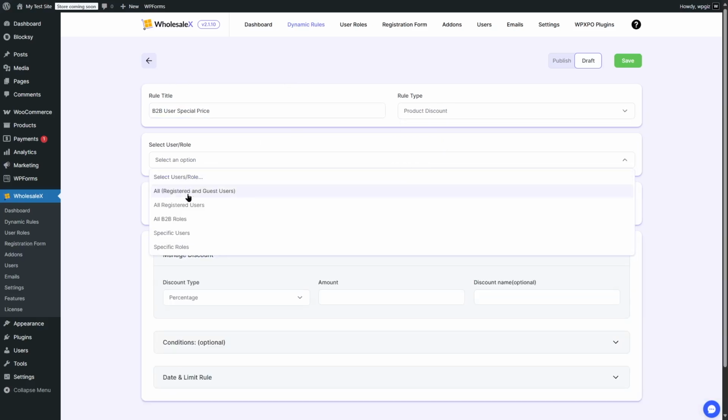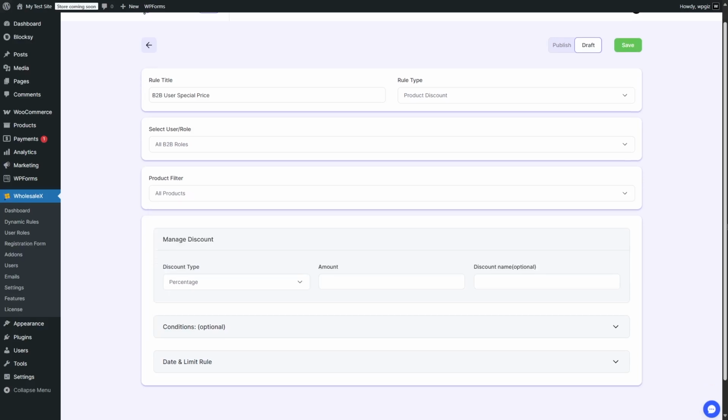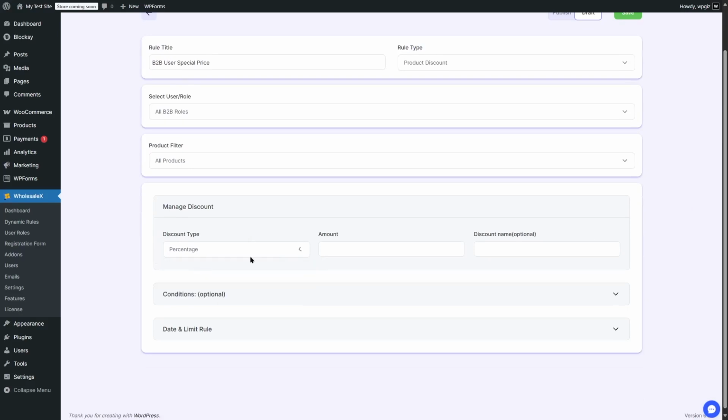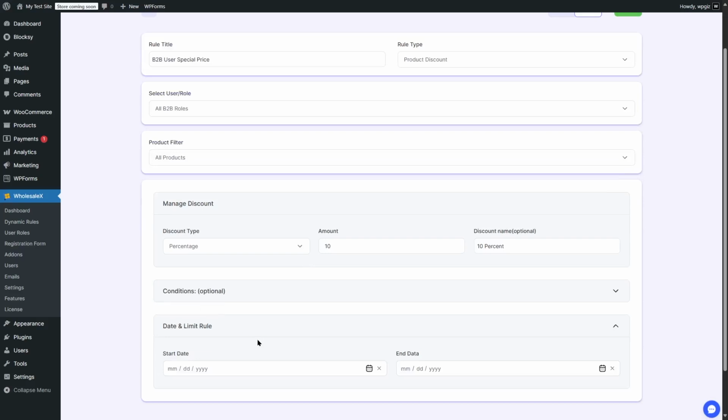We can also choose the user groups we want to select. We can either choose an entire group or target specific users. Then we can also choose all products or specific products, specific categories. It's up to us. Then we can also manage the discount, how much discount we want to provide. And then we can also add conditions such as cart total quantity, cart total value, cart total weight, etc. We can also add date and limit rules.